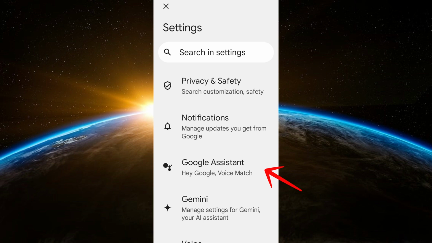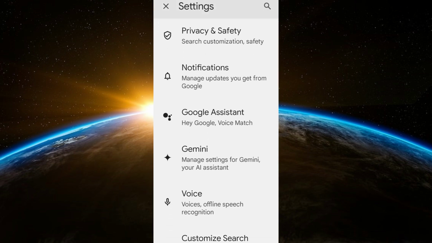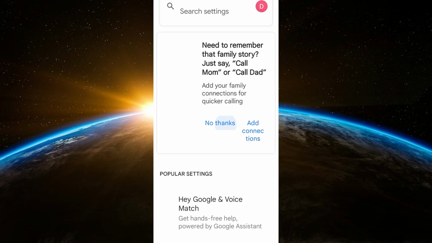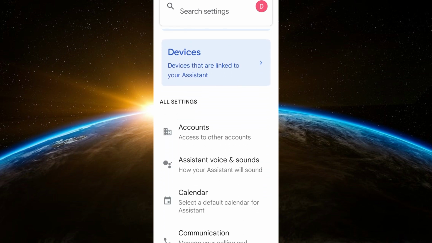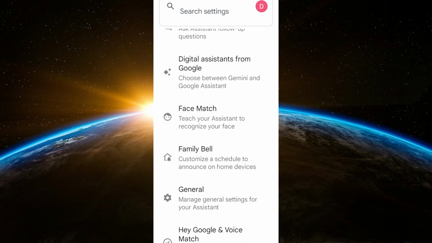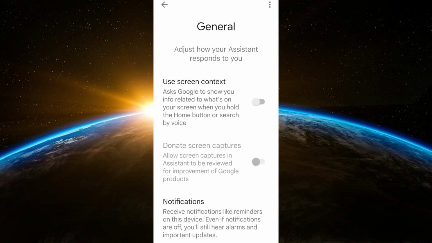Tap this one. Under Google Assistant, what you're going to do next is you have to scroll down again and look for general. So you have to scroll down to the very last, I guess, and look for general. And then here, once you found general, what you're going to do is you just have to simply toggle on. If you see Google Assistant, for example, this one, you just have to toggle this one on, turn this one on in order for you to activate this one.